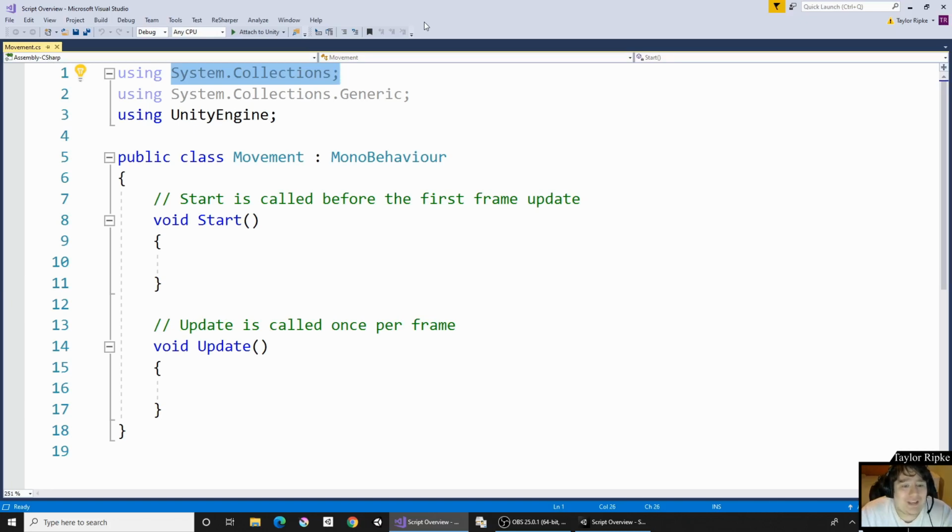We have 5 things happening in this line: public, class, movement, the colon, and MonoBehaviour. So starting from left to right, we have public. This is a keyword inside of C#. A keyword is a reserved word that only C# can use.